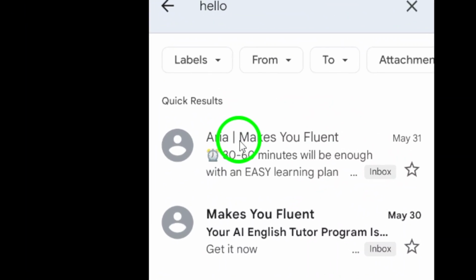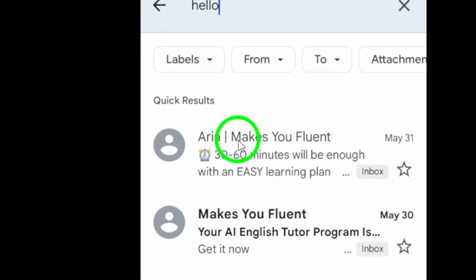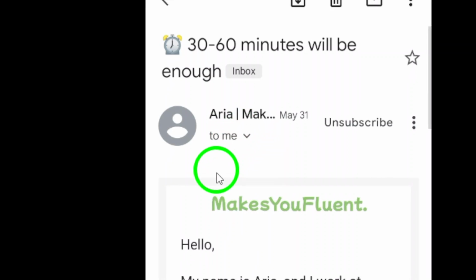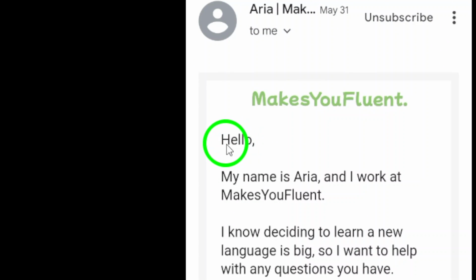Once you locate the email with the specific word you are searching for, tap on the result to open the conversation. Gmail will automatically highlight the search term in the email conversation, making it easy for you to spot the word you are looking for.